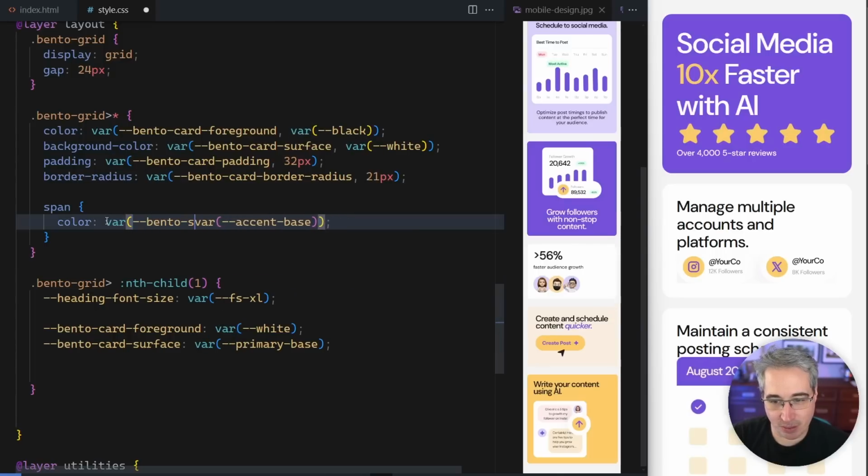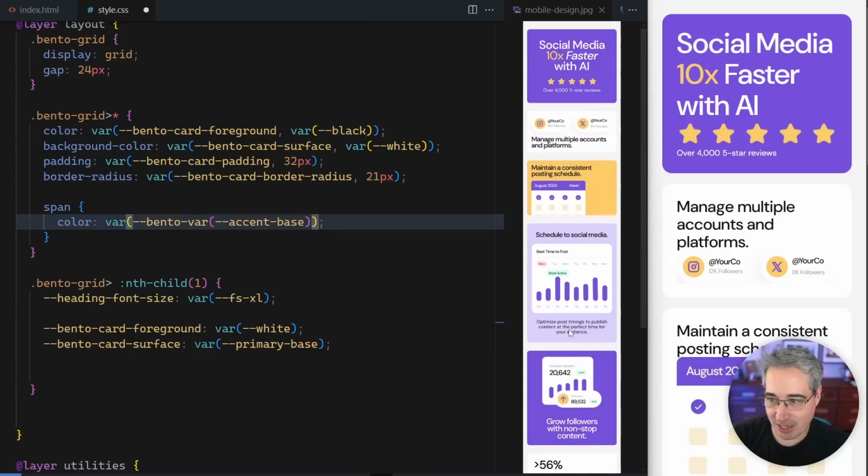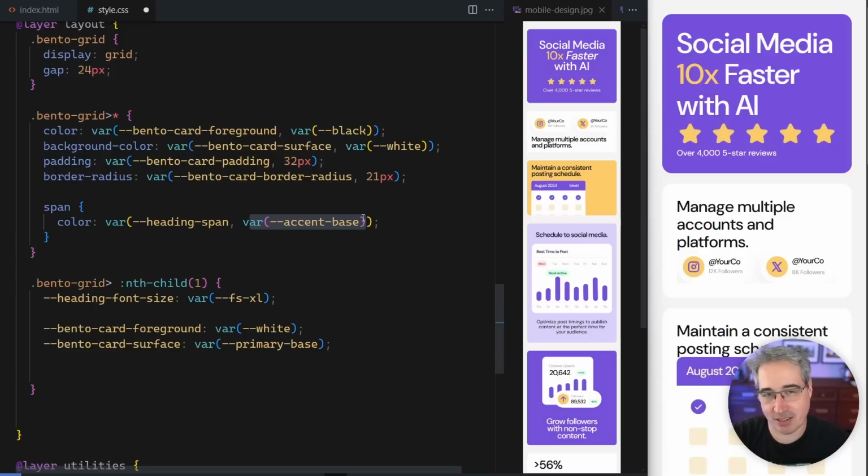span, or should we call it, I'm trying to think if we should call it heading span, because we only have them changing in the headings. I'm going to call it Bento. Do we just even do it as a heading span? I'm doing it here. I think we're actually going to change this a little bit, but we're going to call this one heading span. And I'm going to do a comma and have the base just yellow. Seems like a nice fallback.